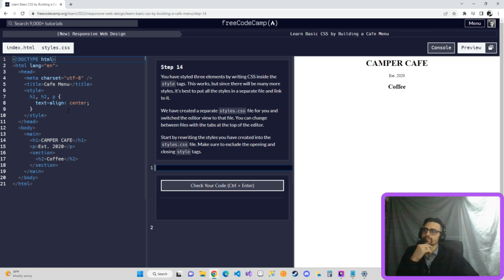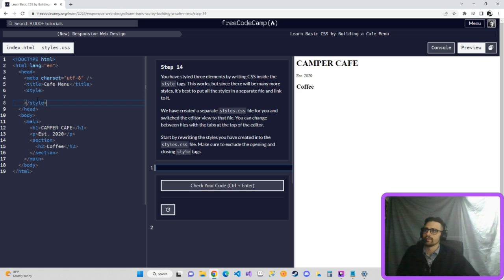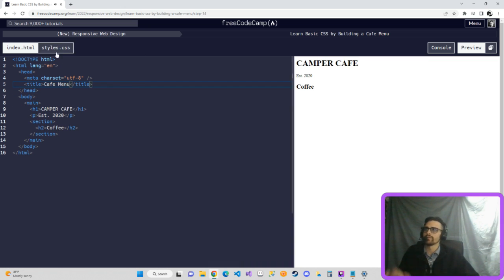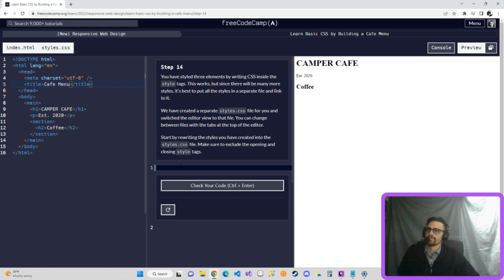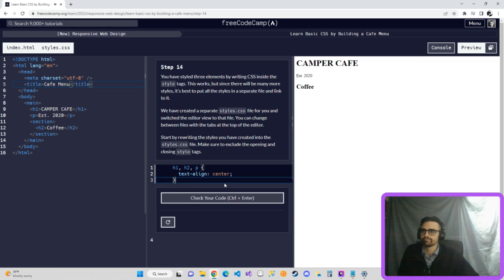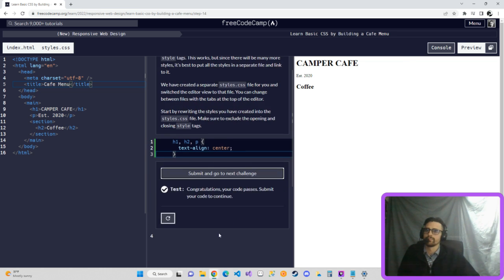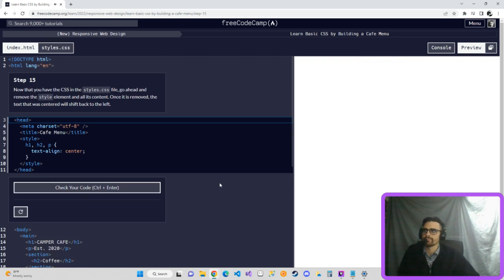Exclude, sorry. So all this stuff that we had, we can Control X this to cut, get rid of all the styles because we don't need that anymore. And then we go into our CSS and we'll put it in here. Yay, we did it. So go to the next challenge.